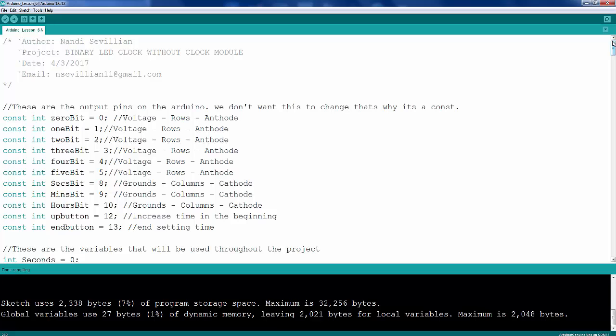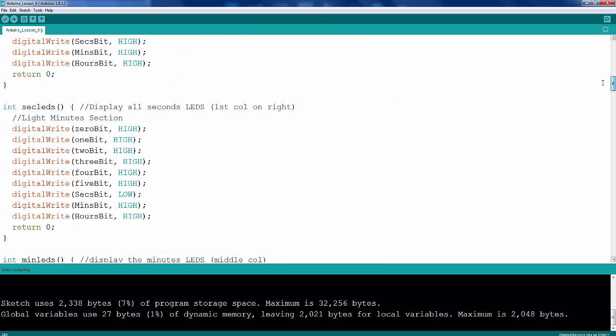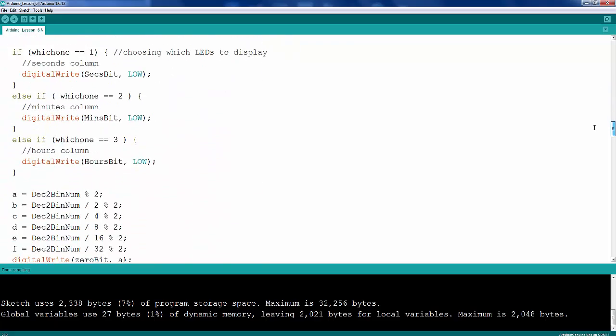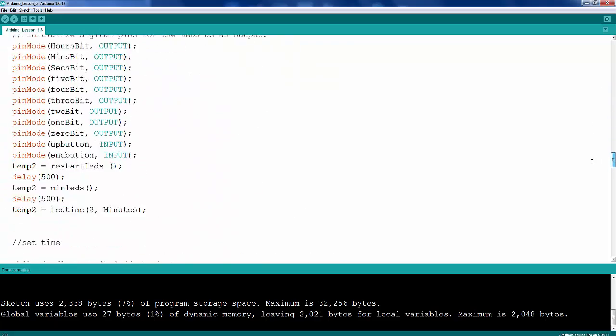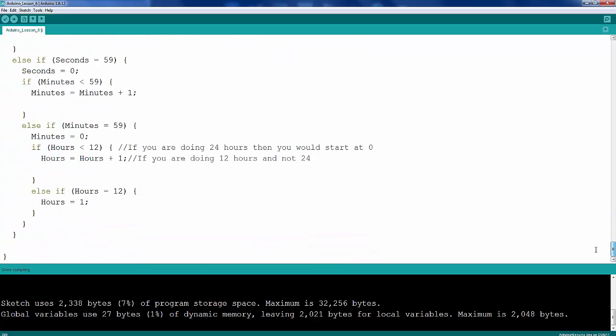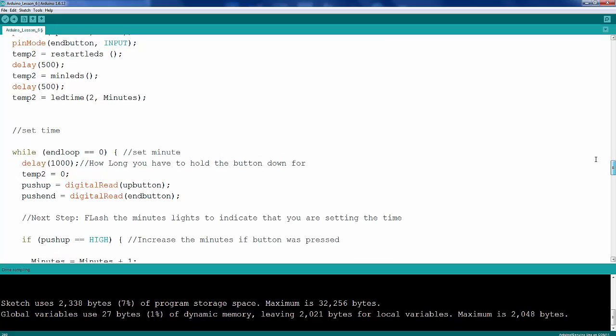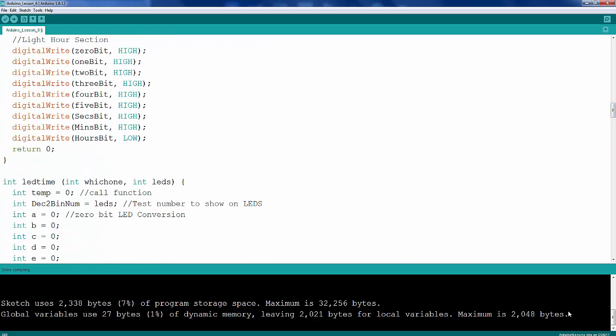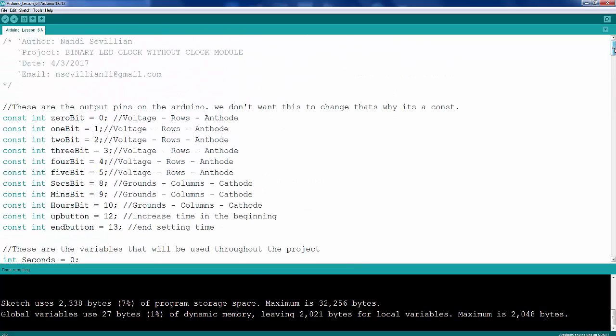It's really not that bad. You can email me if you have any questions, comments. The code was really simple. It took a long time for me to put everything together, but it wasn't that bad. So now you have an Arduino clock, a binary clock on top of that. You are officially a nerd.